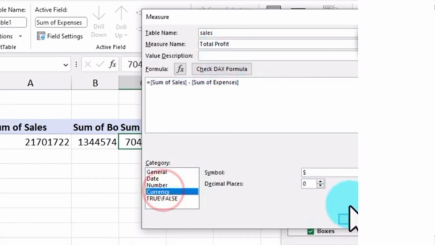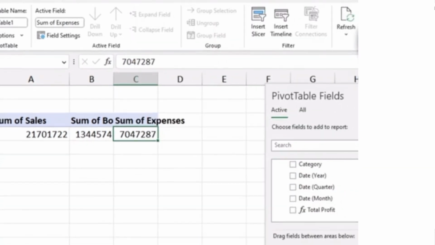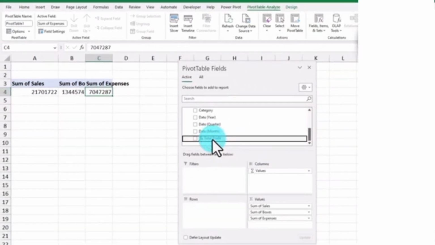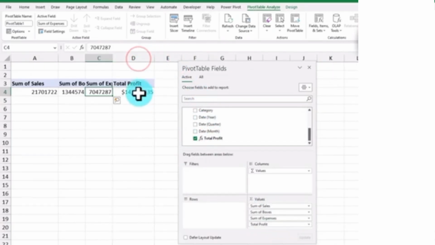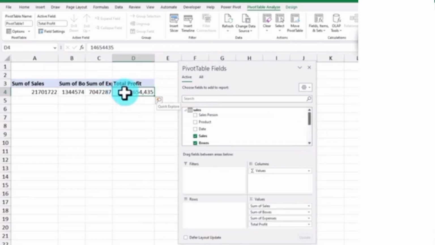And then we can apply currency formatting on that. And when you click OK, the total profit measure will be added to your data. You can now introduce this into the pivot table, and then we can see that we have $14 million total profit. Not bad, eh? Next up, let's calculate this as a percentage of the $21 million.